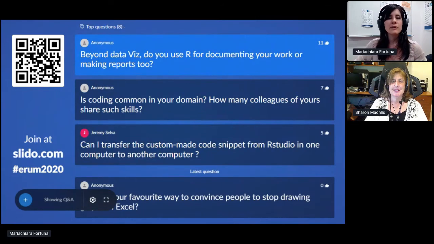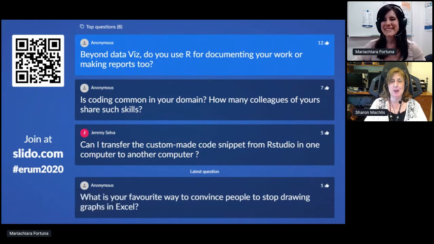Beyond DataViz, do you use R for documenting your work or making reports too? Oh yes, I do. In fact, I started using R for an investigative journalism project, and I don't know about you all, but when I was first learning, if I didn't use it all the time, the next week I would forget what I learned the week before. So to keep my skills sharp between data journalism projects, because we didn't do that much data journalism at Computer World, I started using it on our website analytics.